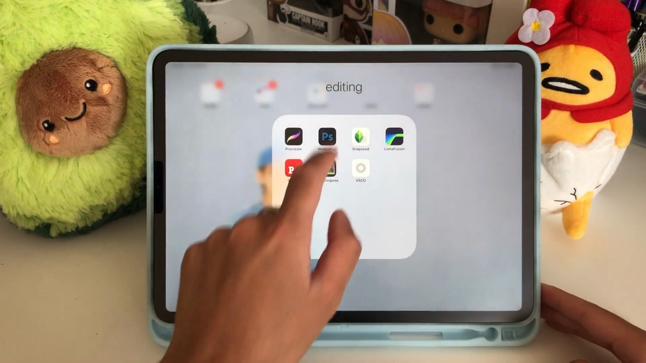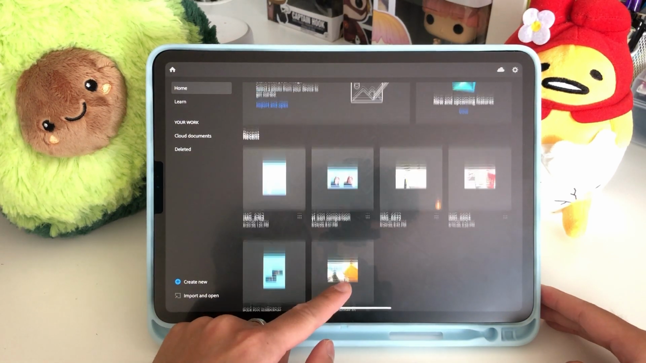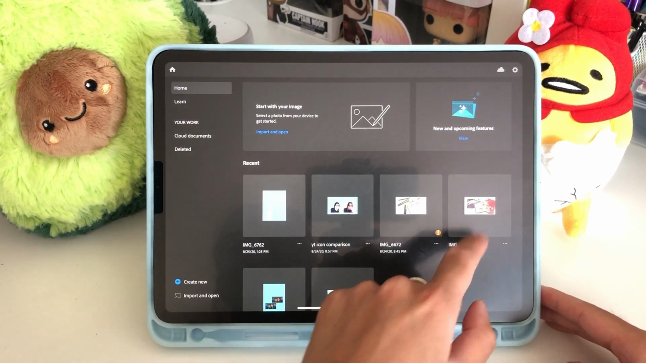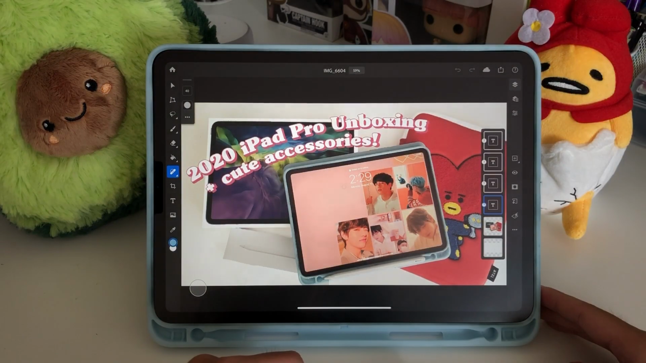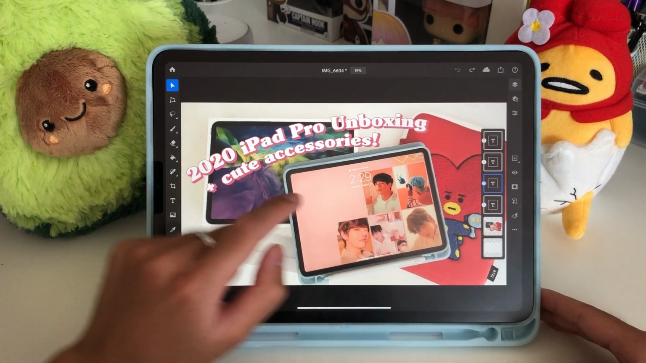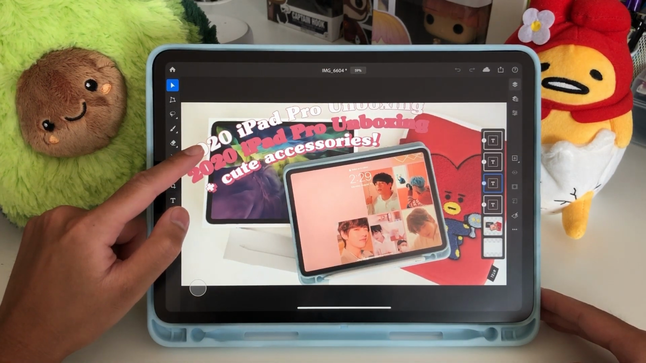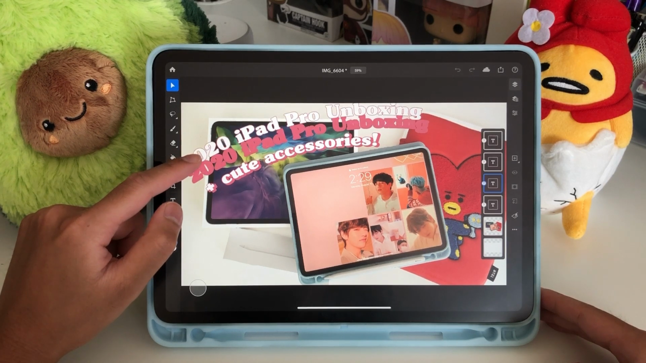Next app that I will be showing is Adobe Photoshop, and it's not as good as the one on the laptop, but I still think it's good for basic needs. This is just an old thumbnail from my iPad Pro unboxing, and as you can see here, I'm just showing you guys the basic things that you can do, like moving text and all that kind of stuff.